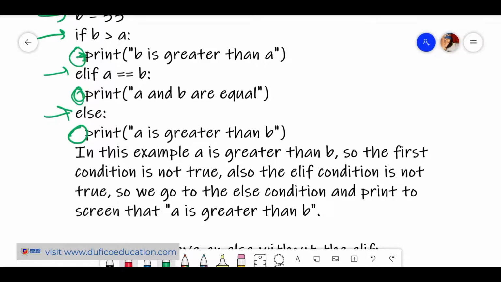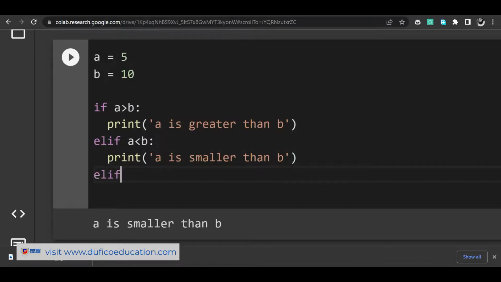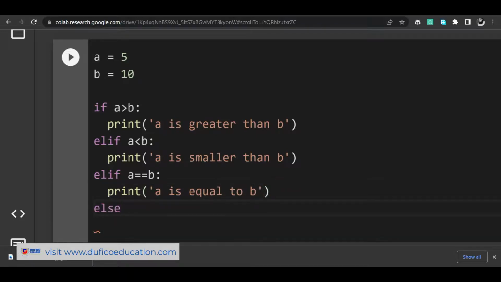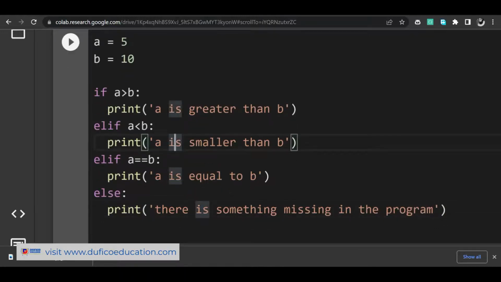Okay, now let's move back to our program. Let me write another elif condition. We can add as many as we want. So a is double equals to this, then print a is equal to b. Or else, print there is something missing in the program. Although I have initialized all of the conditions right here, let's see what we get in this program.